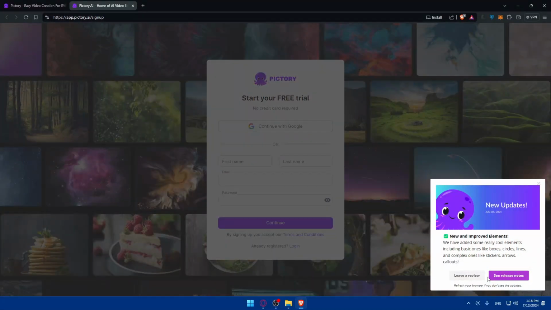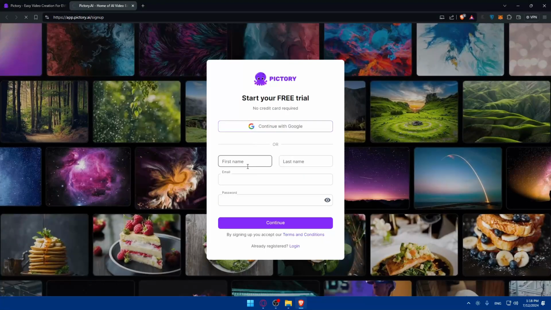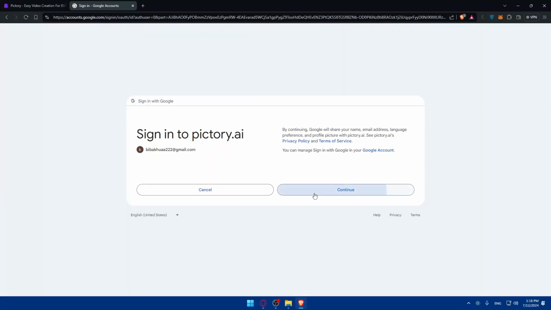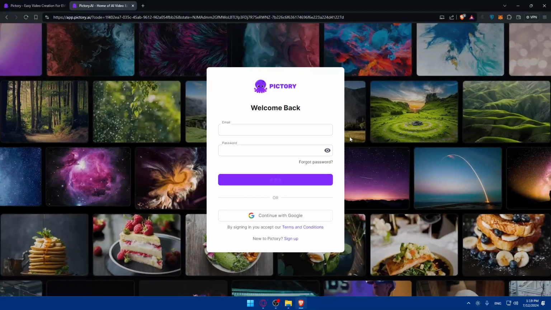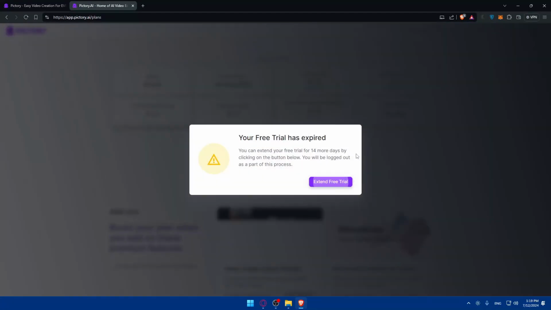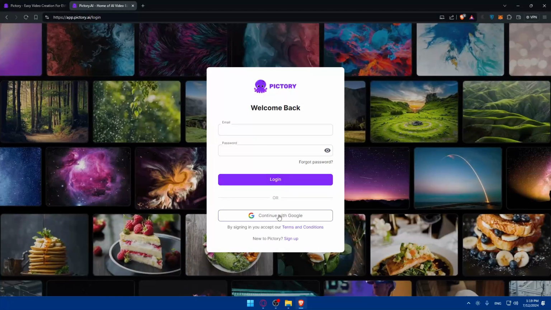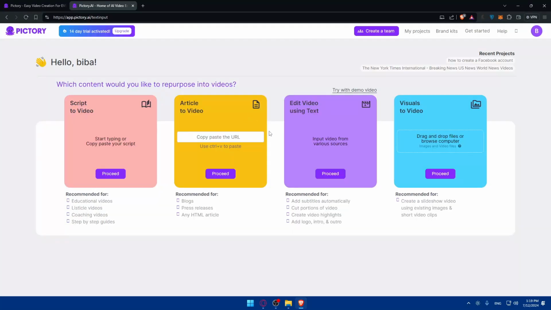For Pictory AI, as an example, you can simply go and create an account with Google. Of course, I can create an account here. Google will share your name and so on, so you can create an account using Google if you don't want to go through all the boring steps of creating and logging into your account. As you can see, you will have just a free plan of 14 days, and you will not be able to get more than that. So keep that in mind. Of course, if you have multiple Gmail accounts, you can use them for free.